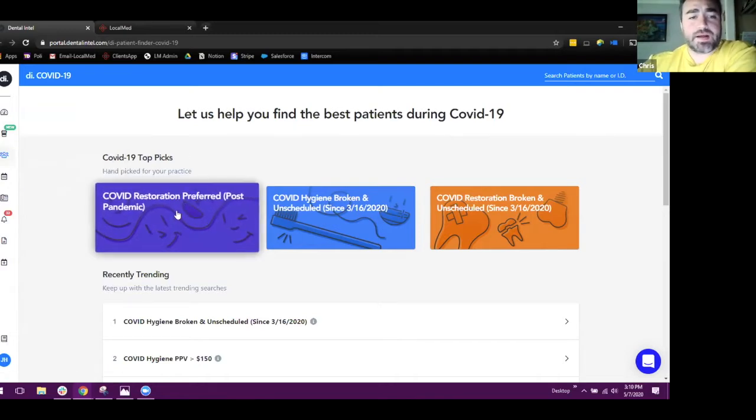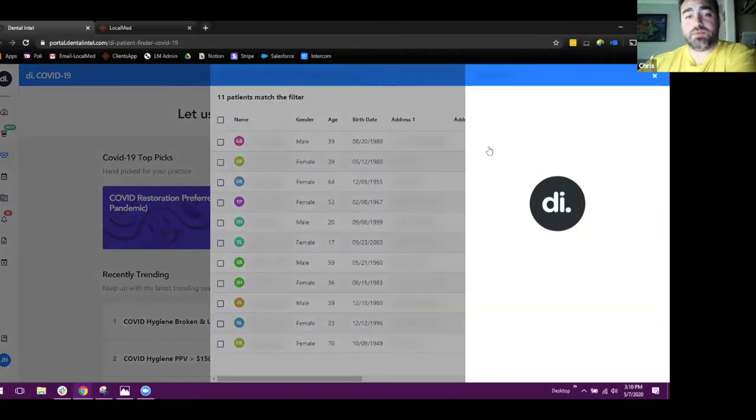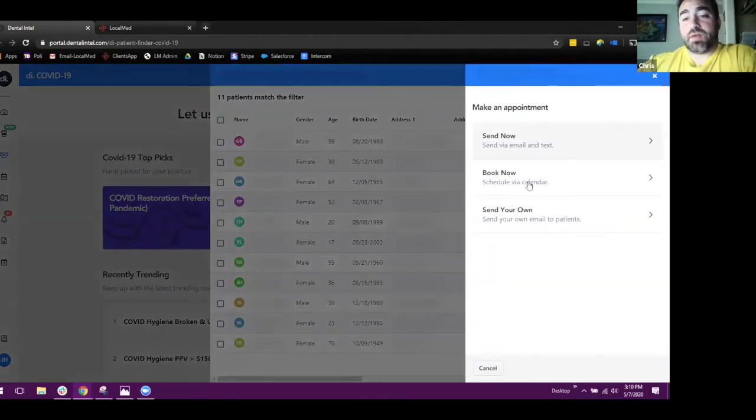But I will go through looking at this COVID feature, just because we have this obviously for this time right now. This is a filter based upon the patients that you have that have had broken appointments recently, and we're looking to get them back into the office. As we clicked on here, and Kelly quickly showed you, we now have this local med scheduling function that gives you the ability to schedule very quickly. The three main ways that you can do that are the send now, book now, send your own.